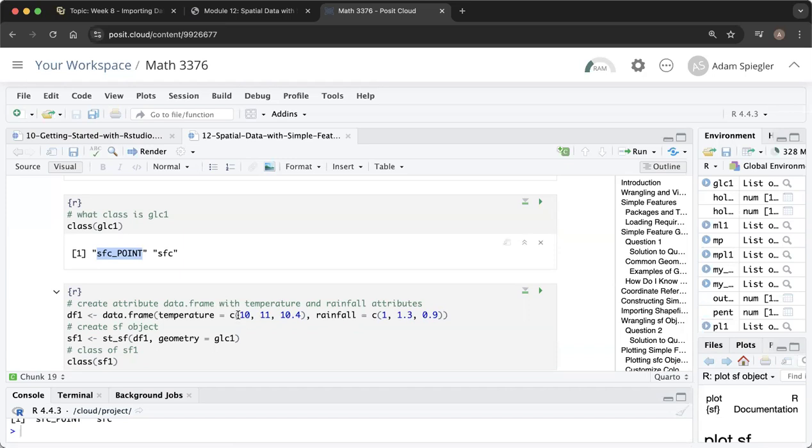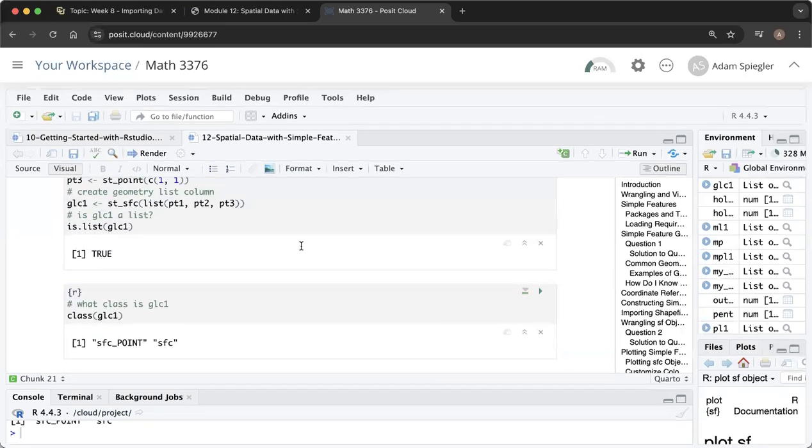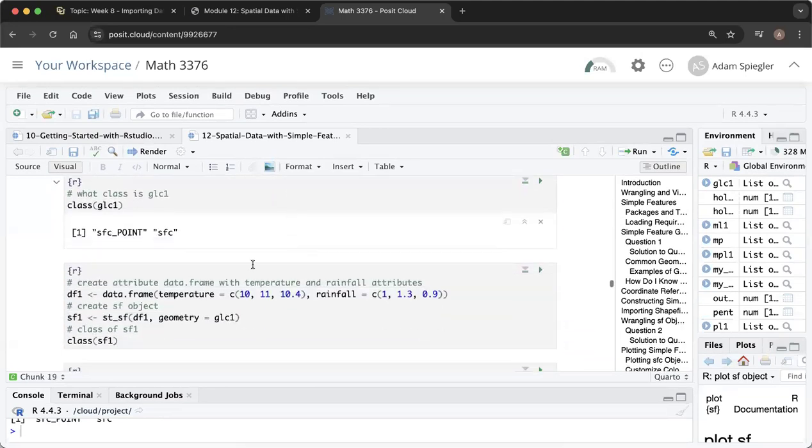So I'm just going to make up some data. And let's say we've got 3 temperature recordings. At 0, 0, it's 10. At 0, 1, it's 11. And at 1, 1, the temperature is 10.4. And then we'll also think about rainfall. We'll assign, say, 1 inch of rainfall to the point at 0, 0, 1.3 at 0, 1, and we'll assign rainfall of 0.9 to the 3rd point in our geometry list column, which was the point at 1, 1. So that's my data. I just made it up, but now we've got some attributes.